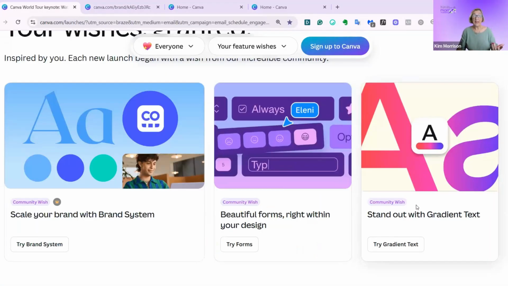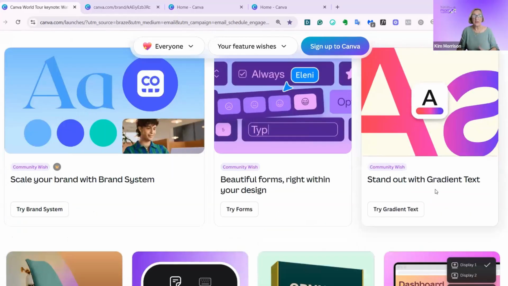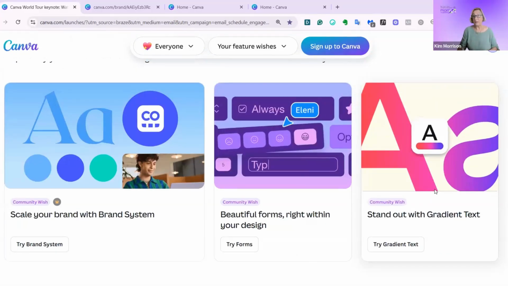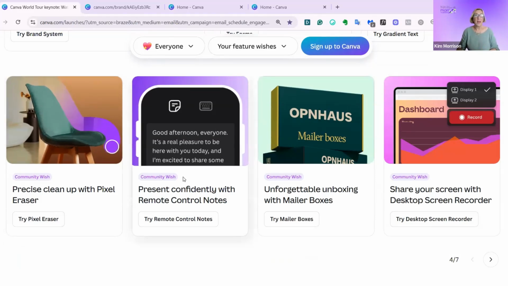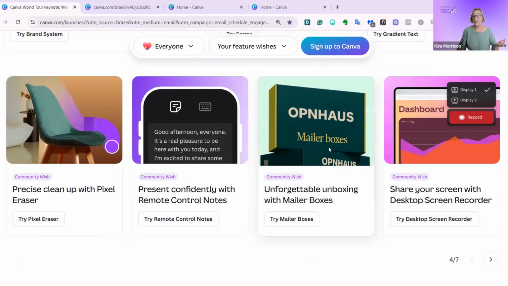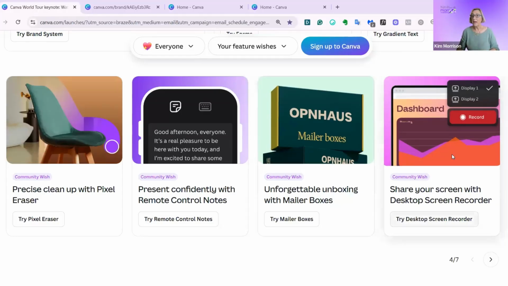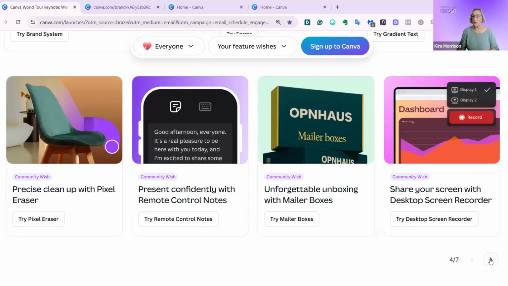They also introduced gradient text, which is something that we've all been asking for a while. Again, another great addition to the Canva stable. And then a pixel eraser. So even more detailed than the general magic eraser is the pixel eraser. You also have remote control notes. They've got designs now for mailer boxes. So you can design your own mailer box, which is fantastic. Share your screen with desktop recorder.